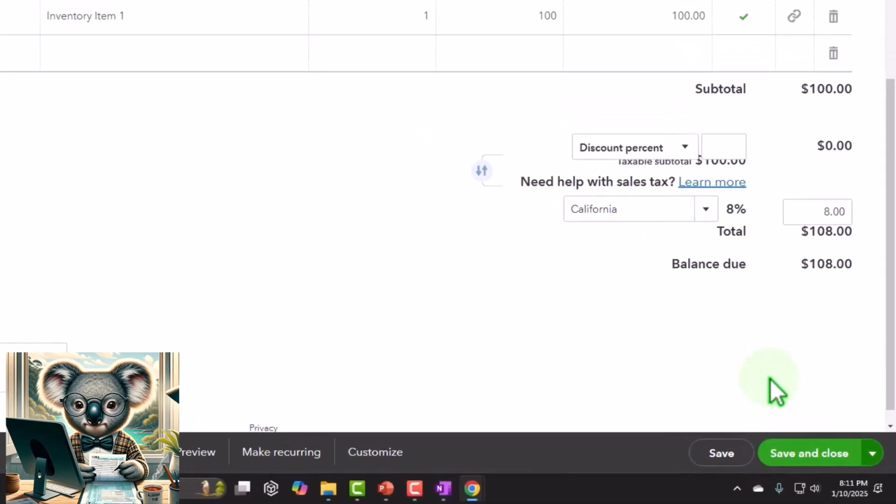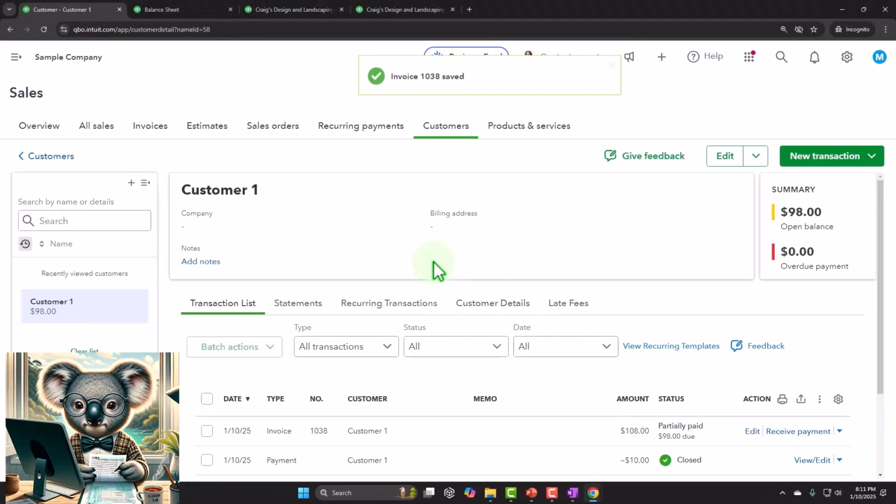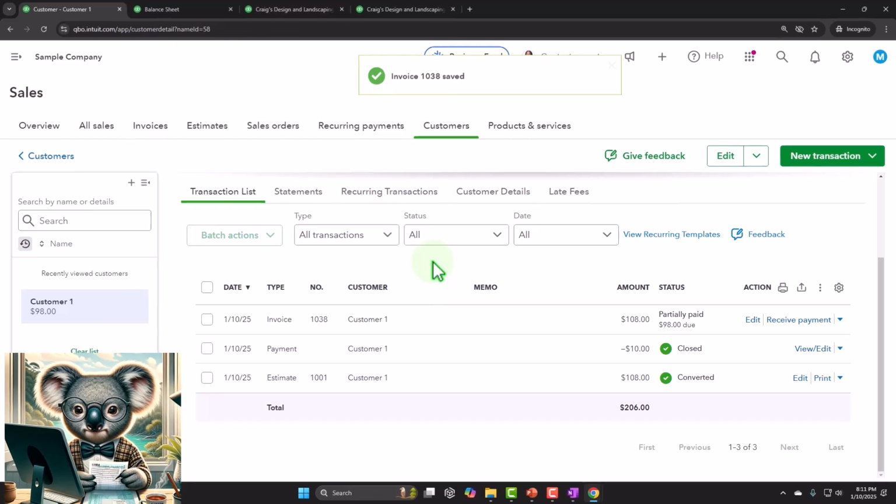Save and close. I'm not going to send it, obviously. I don't even have an email address. What are you even talking about?